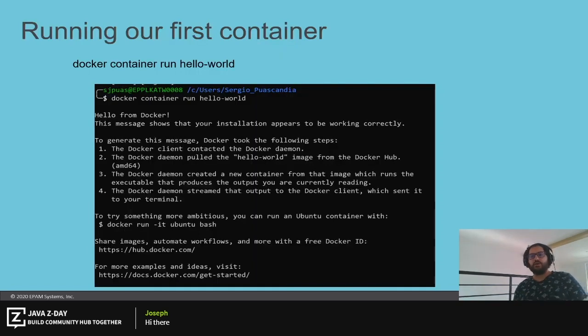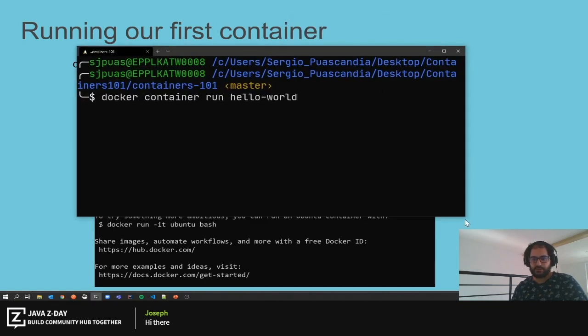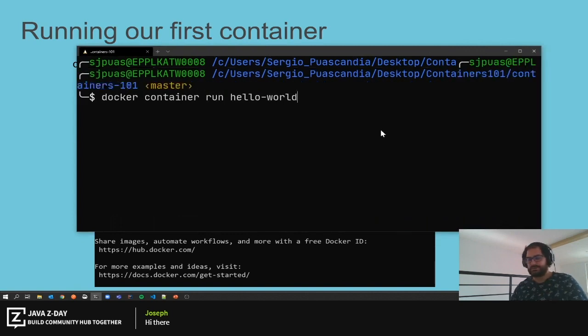Okay, so we will run our first container, the most basic example for containers. After you install Docker on your machine, you can run this command, docker container run hello-world, and this will start the whole life cycle of a container. I will show you here. So here I have my command, and I will run this. I am telling Docker, okay, I want to run a container called hello-world.